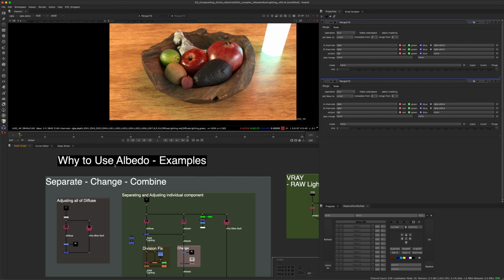Alright, we've talked about what the albedo and the raw lighting is, how to find it, how to combine them together, how to separate them. So let's now talk about why to use the albedo or the raw lighting pass. Why do we even need them to be separated in the first place as a compositor? How is it going to be useful to us?